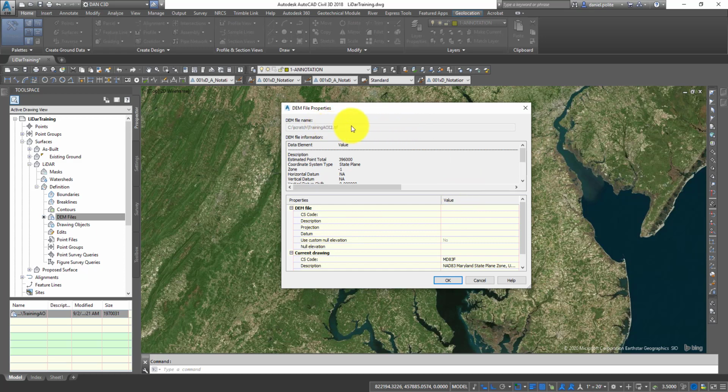So if I were to put this up on SharePoint, once I created this DEM file from the LiDAR, and somebody wanted to create an alignment from that, they would not be able to do so, because the file is on my C drive somewhere else. So you want to make sure that this is put in your working folder.